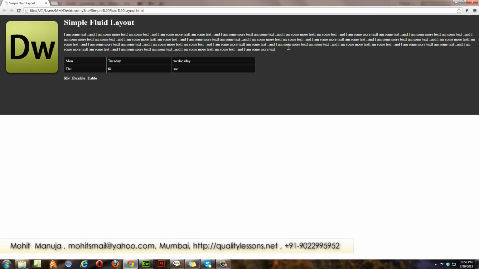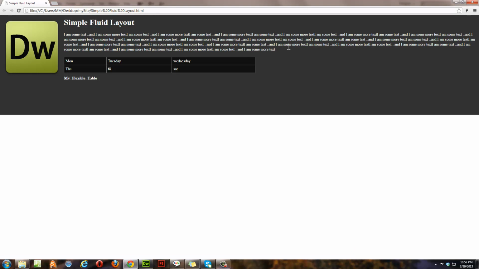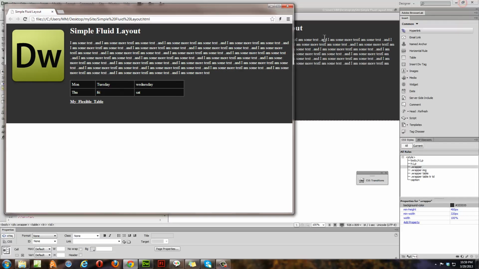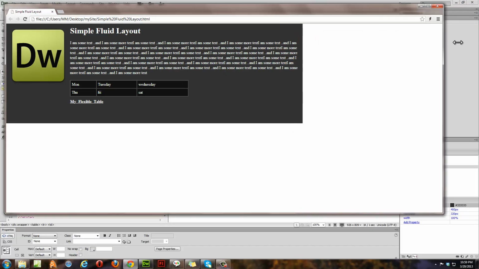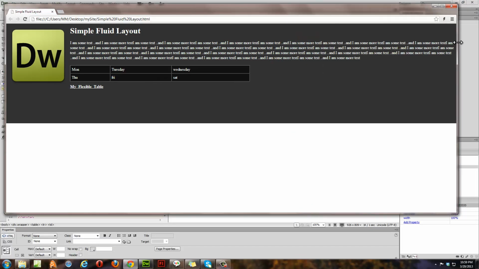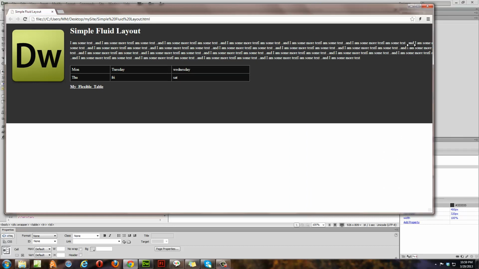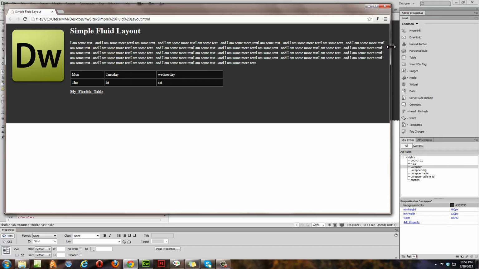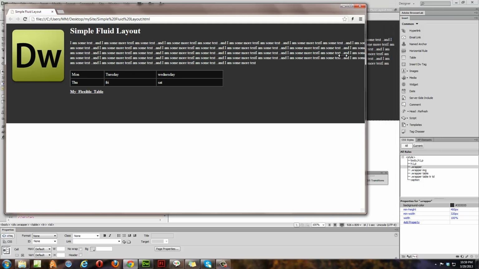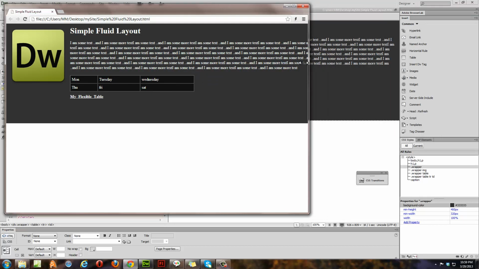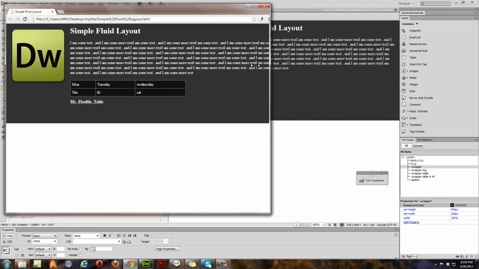Now, notice how the layout is from the extreme left of the monitor to the extreme right. It's a fluid layout, and now I'm going to condense the width, and notice how the text wraps itself to the next line. Notice how the image size drops, and notice how the table size drops too.